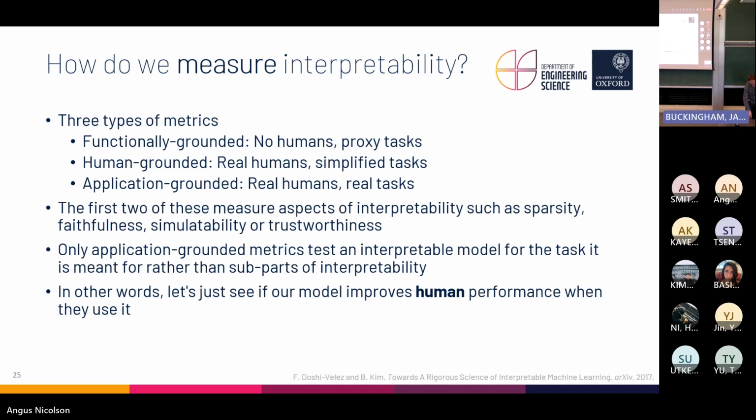So the first two types of these measurements can measure aspects of interpretability, like I've already mentioned, sparsity, or it could measure trustworthiness. But only application-grounded metrics can actually see whether it improves performance or changes performance in the task you're trying to do.